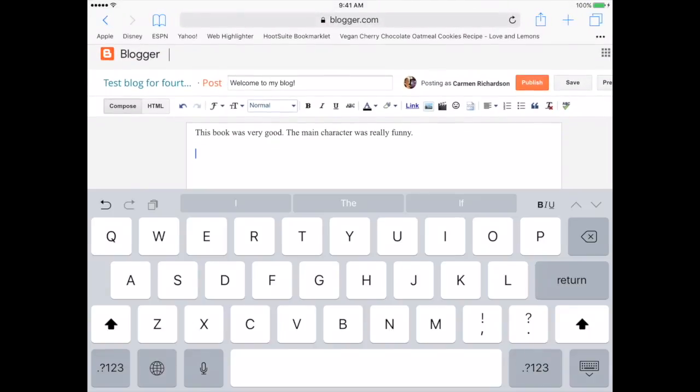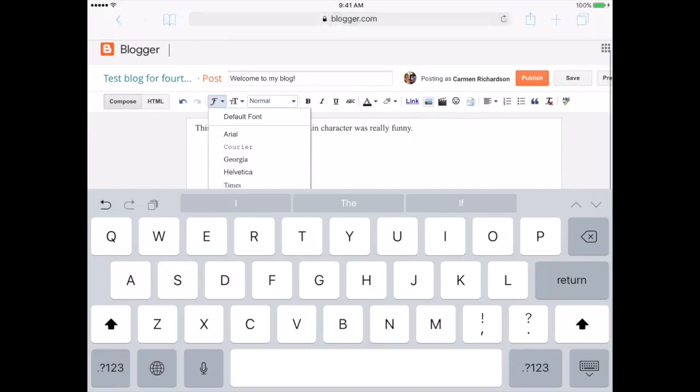Okay. When you're done with your blog post, or actually before I finish that, let me show you a couple other things. Along the top here are other things that you can do in your post. So from the left side, you can see you can change fonts. You can make it bold. You can make it italicized. Here's the fonts right here.